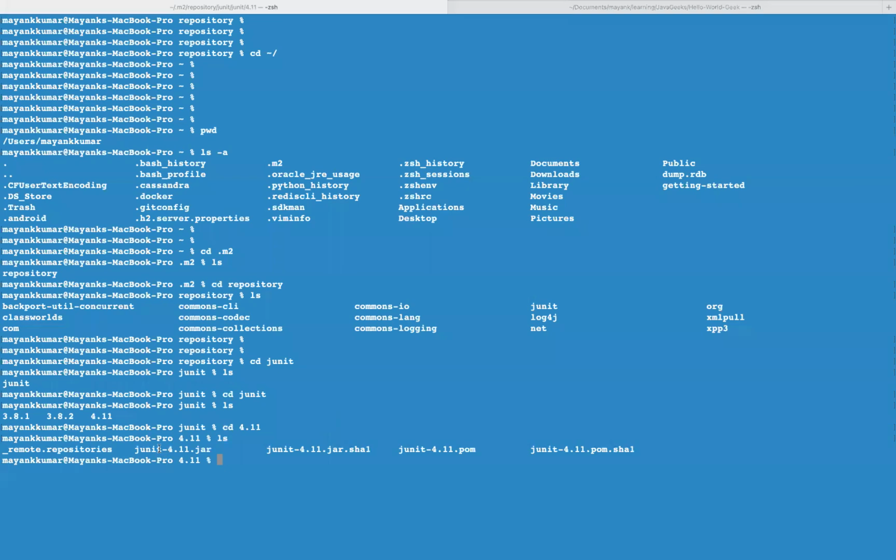Now you can see here I have my JUnit jar, and this is the hash to verify whether I have downloaded the correct jar or not. And this is the pom.xml of JUnit. So this is my local repository where Maven has downloaded this jar, so that it won't have to download the jar every time I build the application.